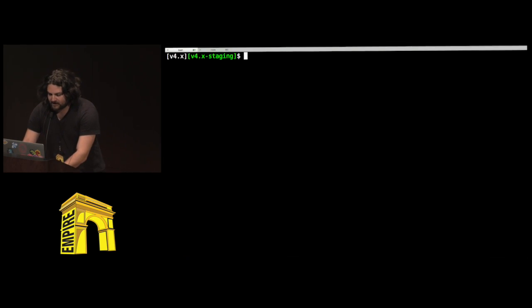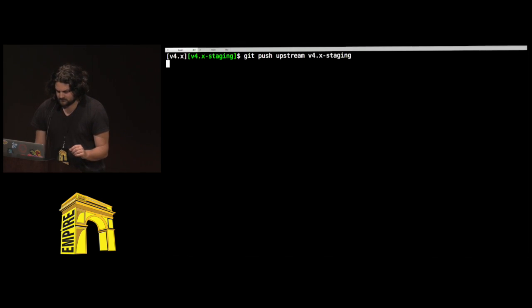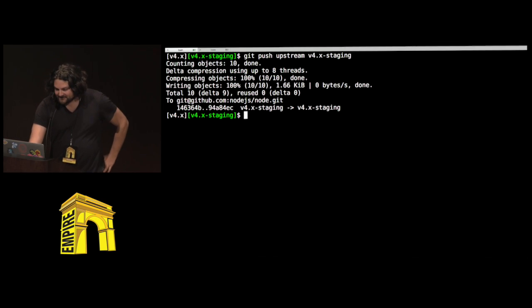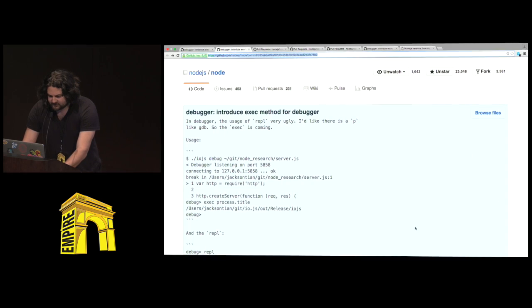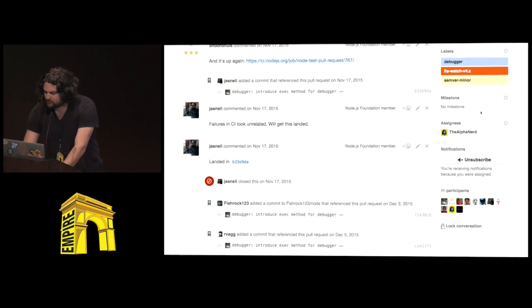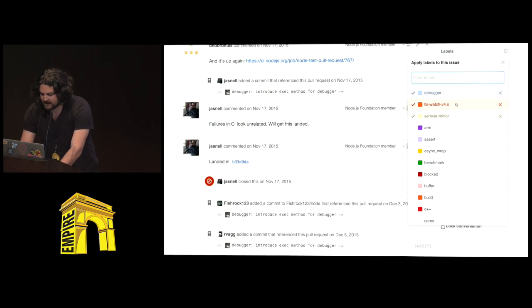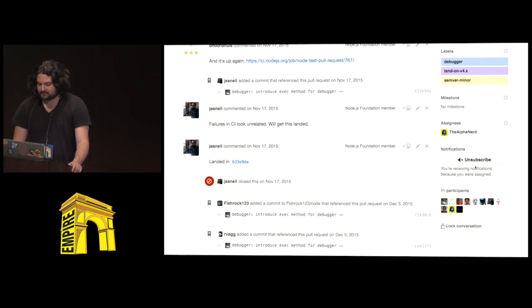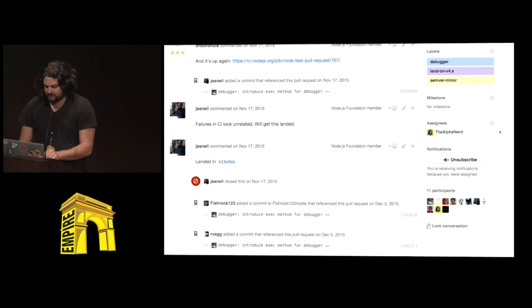But, so this is the fun part. So we just updated Node. And the next step would be to go back to this, remove the watched label, and say land on to let us know that that is ready to land in our next 4.x release. So back to the talk.